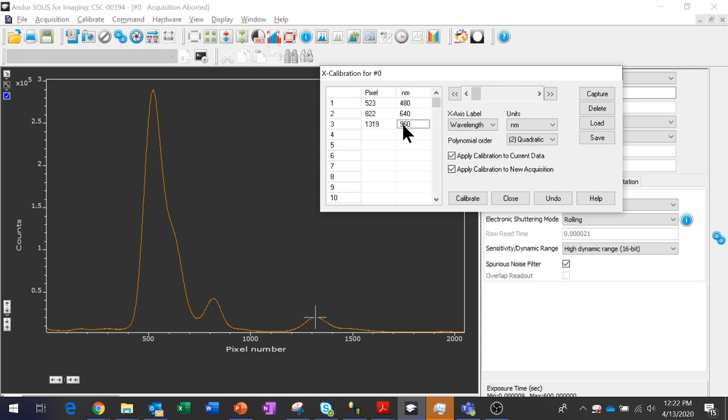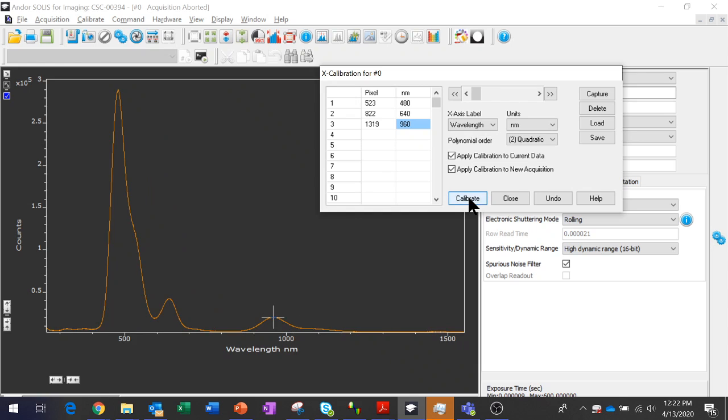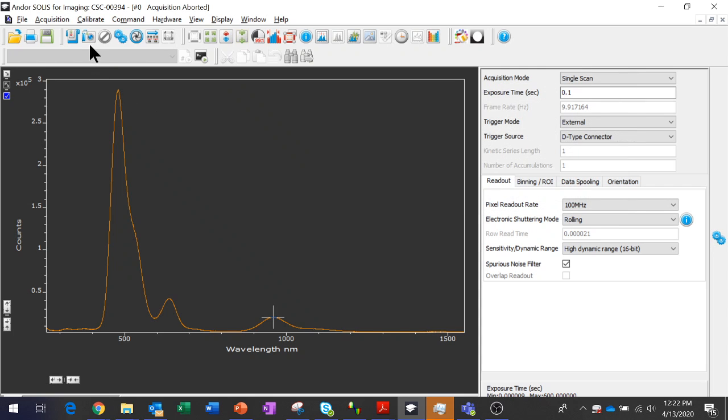I can choose the fitting function that I'm going to use, up to a third order polynomial. I'll just pick quadratic for now. I just want something rough and ready that will do a good job of letting me show my separated channels. If I choose calibrate there, now I have an actual wavelength axis rather than just a pixel number axis. Depending on what I have checked here, this will apply to either the current data or new acquisitions as well. So if I close this, my calibration is now in effect.